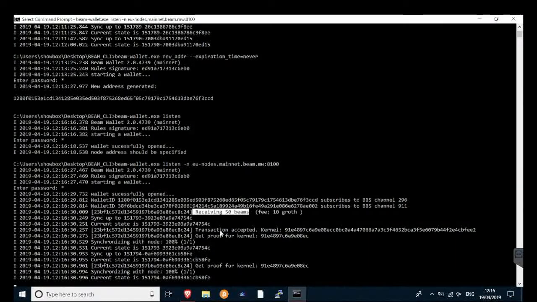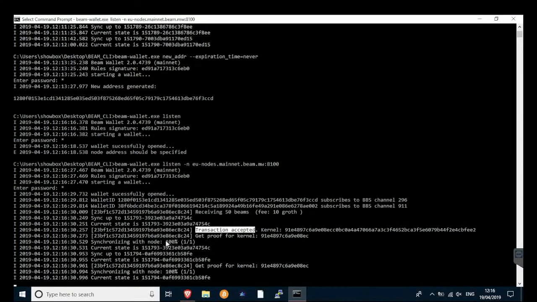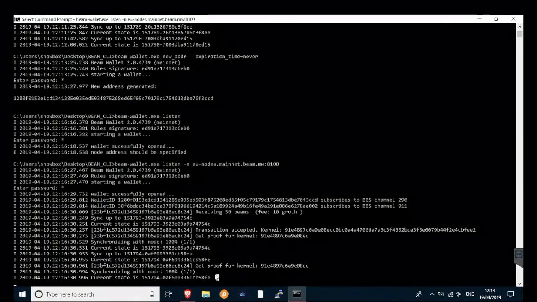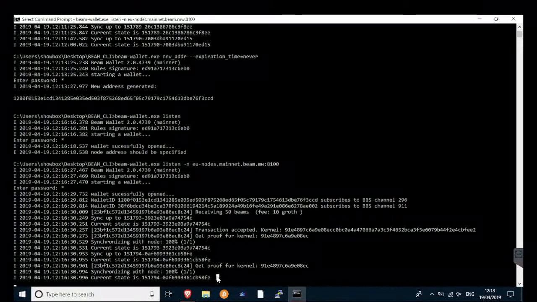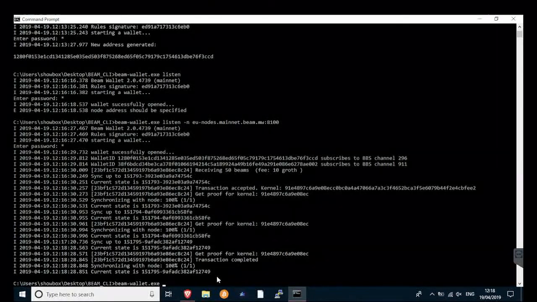So we can see that the transaction has been accepted and we're just waiting for it to confirm. This print screen will populate with the next block as it is received, and you'll see that all coming in. There we go. So now we want to ensure that we can get payment proof for this transaction.